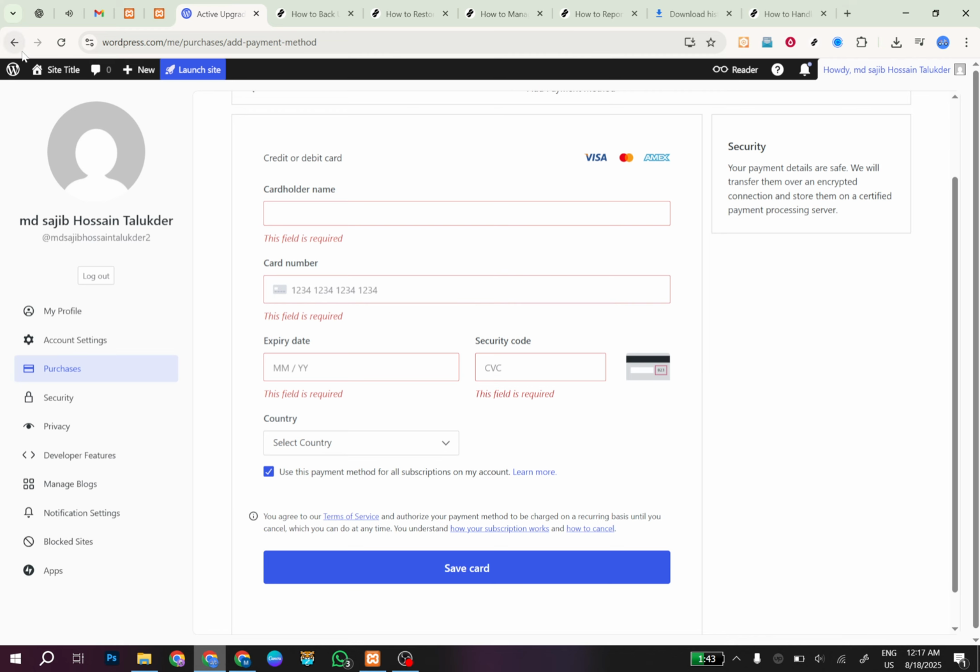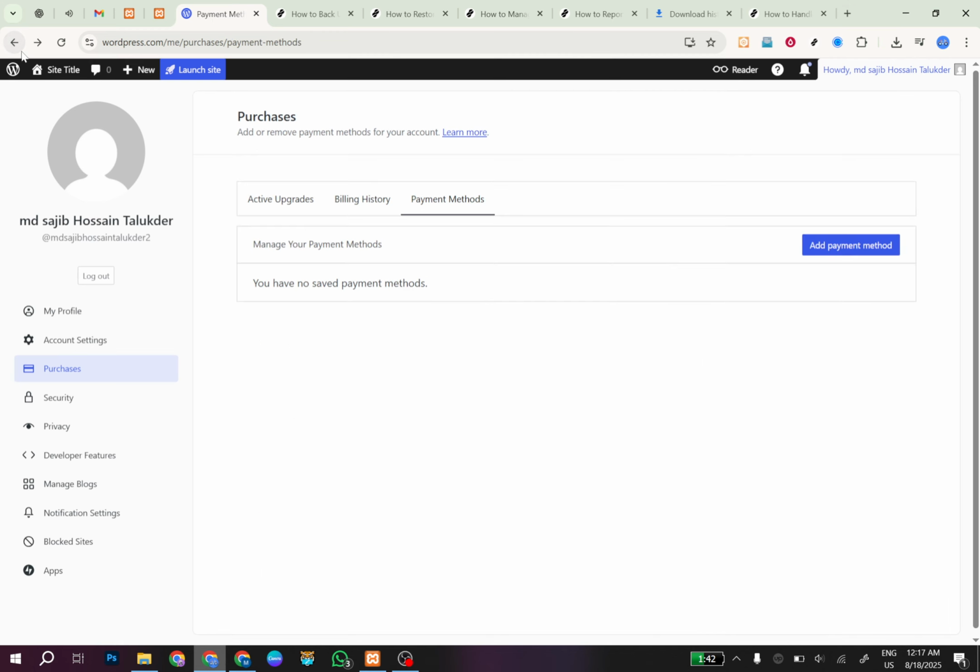And that's it. By following these steps, you should now have a comprehensive understanding of how to manage and troubleshoot billing issues on your WordPress.com account. Keep exploring your dashboard and learning more about WordPress.com. There's always more to discover.